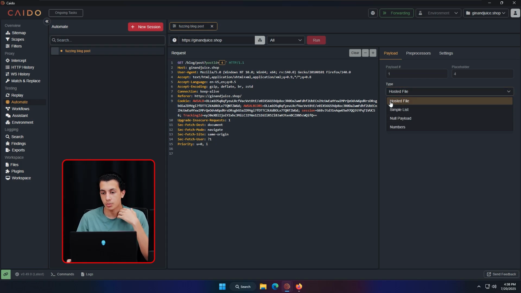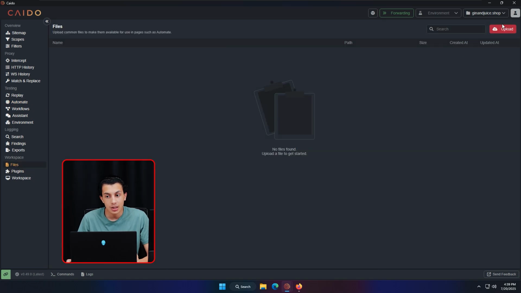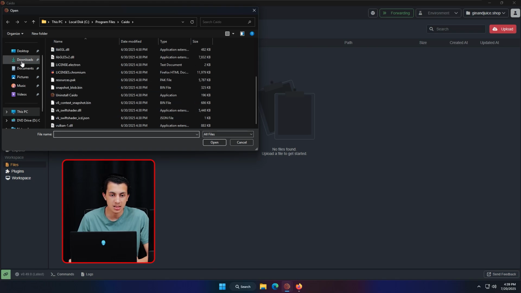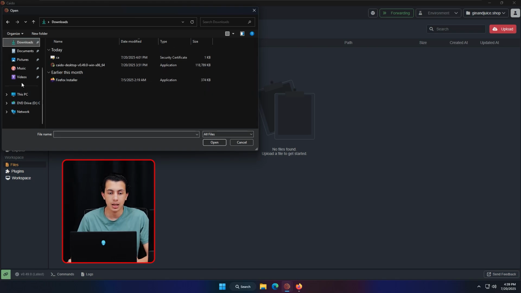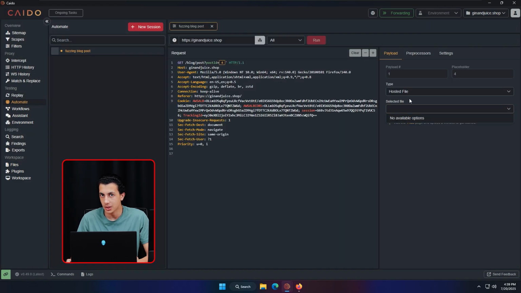Right here you have different options. First is hosted file, and this is if you want to use your word list or passwords or whatever. As you can see, it's telling you that you don't have files, so you can visit the files page, and when you click on it, it will redirect you to the files page right here. And right here you can just upload whatever files you want, such as rockyou.txt, your word lists, whatever you want. And when you get back to Automate, you will see it right here.